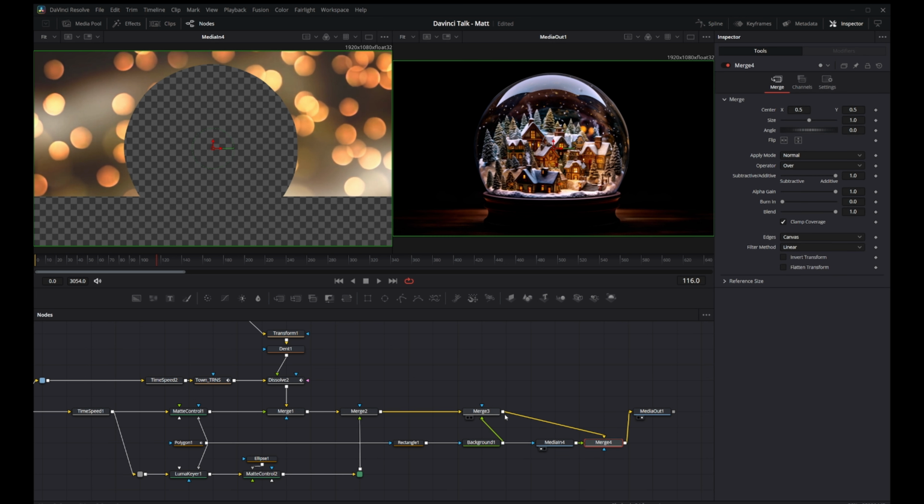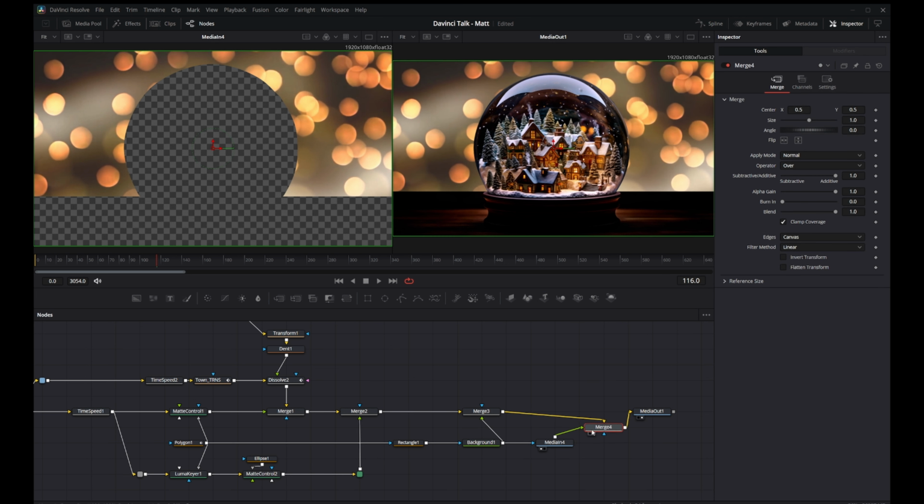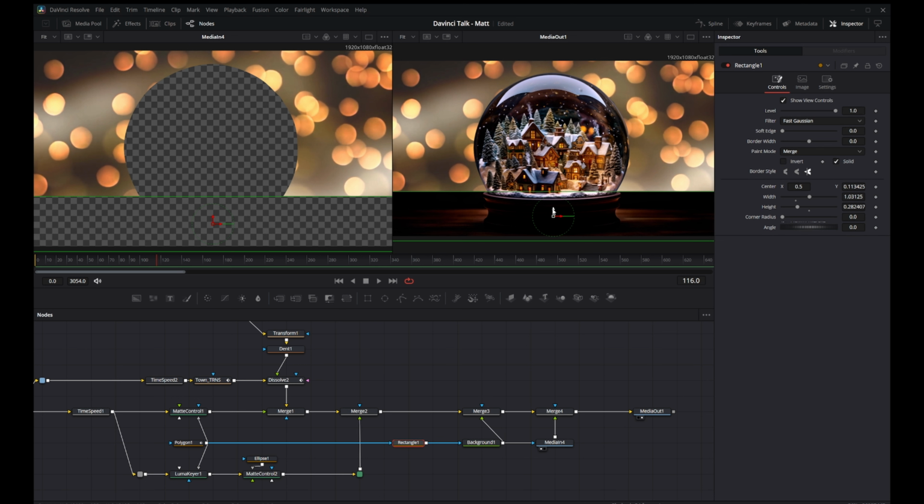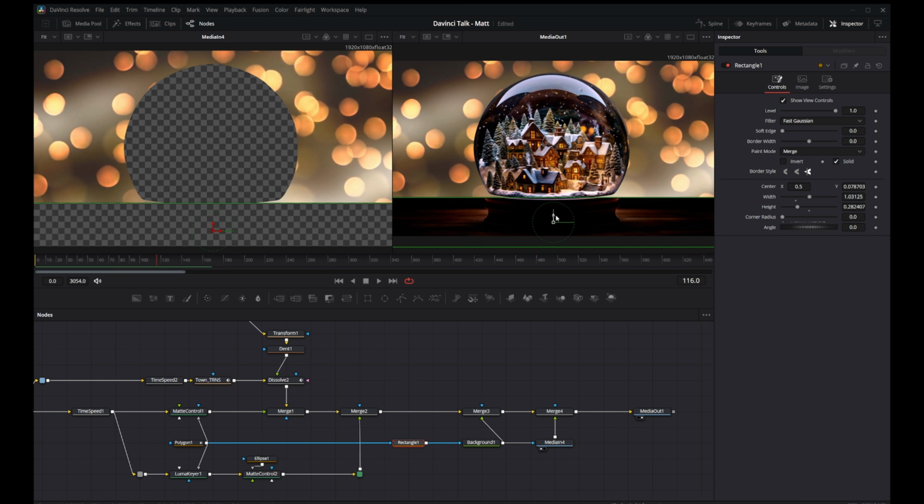So what are some key things to keep in mind when exporting with alpha channels? Well, one of the most important things is choosing the right codec and file format. Okay. The videos recommended a codec called Cineform RGB 16-bit. It's known for handling alpha channels really well.